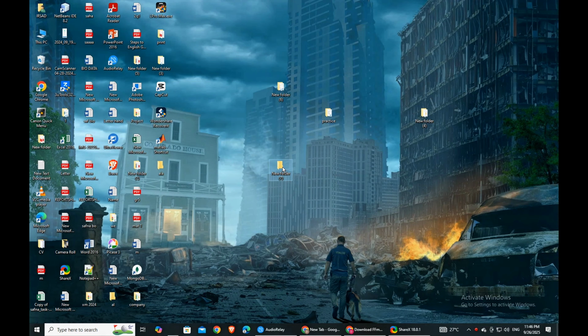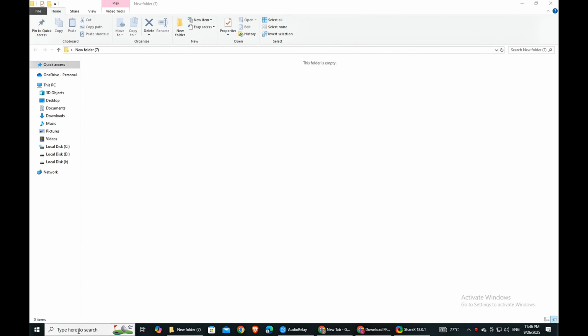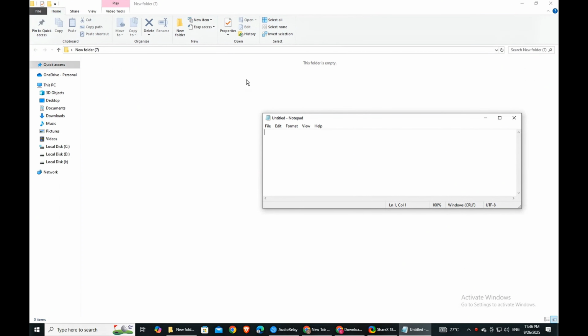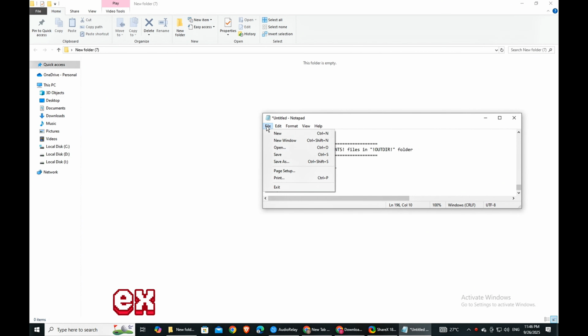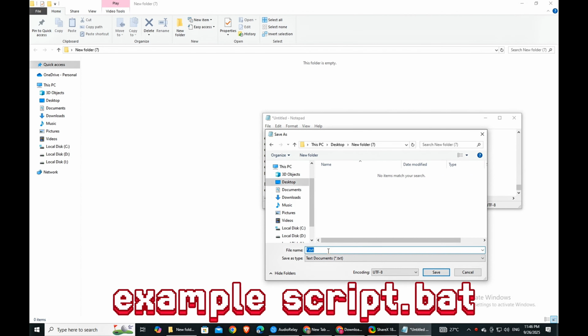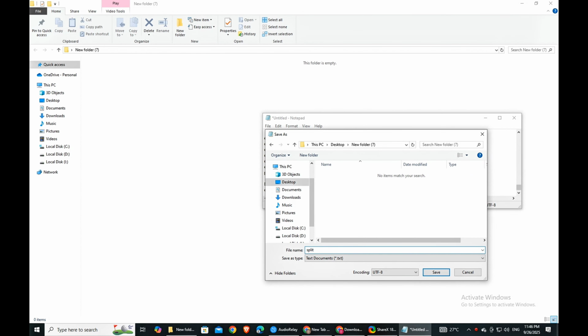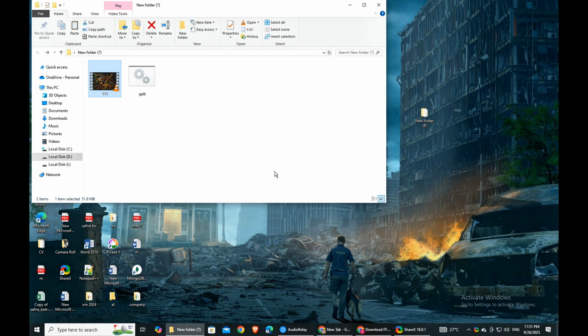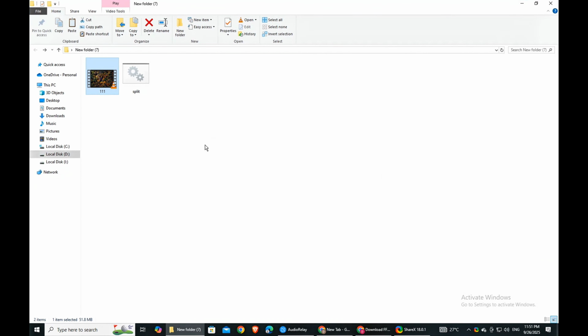Create a new folder, open Notepad, paste the code from the video description, and save the file with a .bat extension. If the code isn't in the description, check the pinned comment. Now paste the video you want to split into the folder.